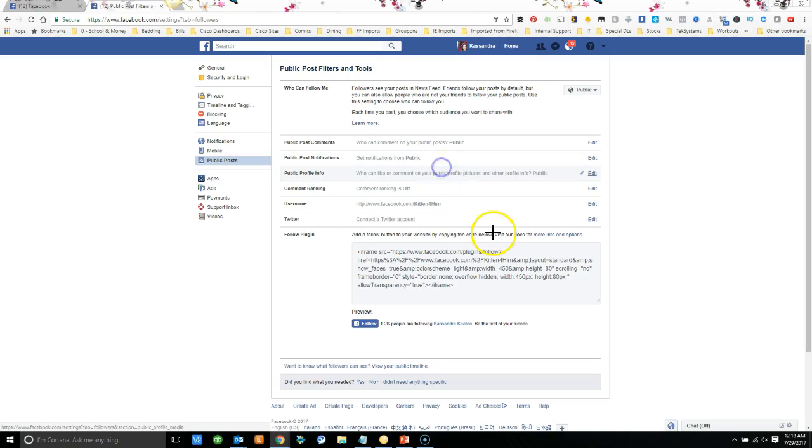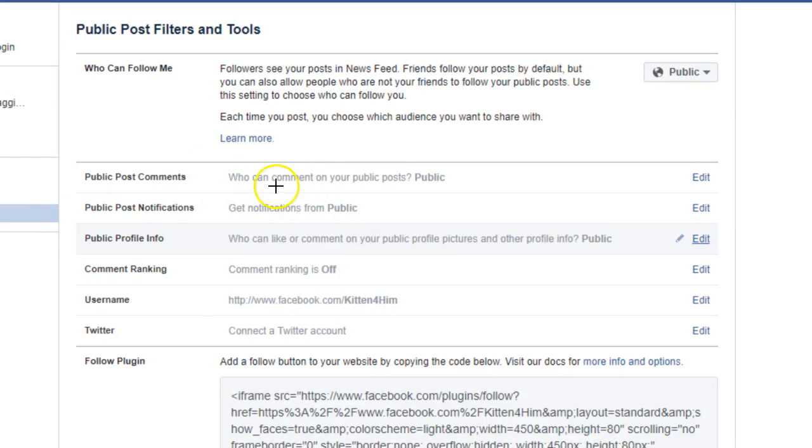Now, the next section I want to talk about is public post comments. So, who can comment on your public posts? Again, I have mine set to public because when someone reacts to your post, that is cool. If they comment on your post, that's double cool. If they share your post, that's like mega cool, and Facebook is all over that. Okay, so I want my public posts to allow anyone to comment on them. So I set this to public. Again, you can change it by clicking on edit.